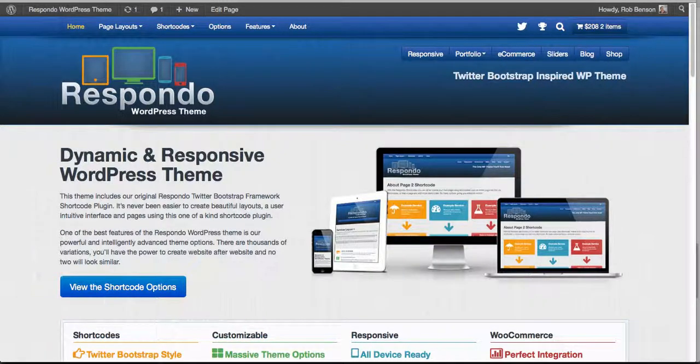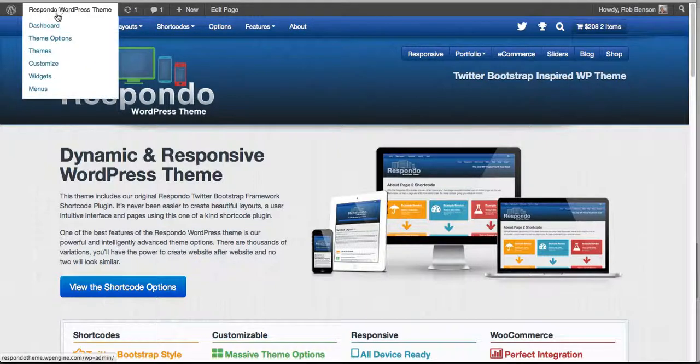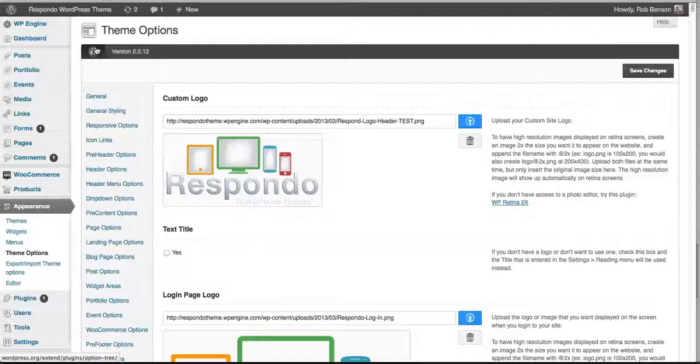We'll try to be quick. These are just a few of the features for the Respondo WordPress theme. As you see here, I have a pre-header and a header. If I wanted to change the pre-header and the header of the theme, it's quite simple. There are thousands and thousands of variations using the theme options.